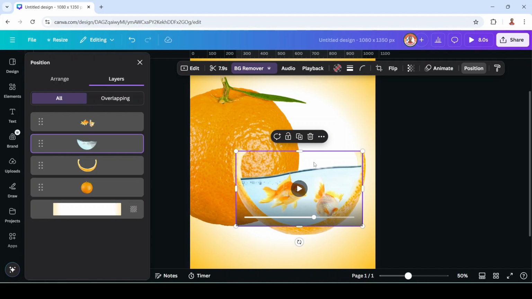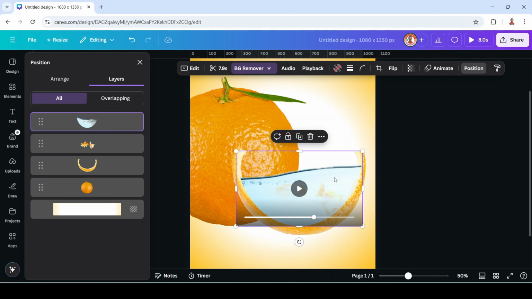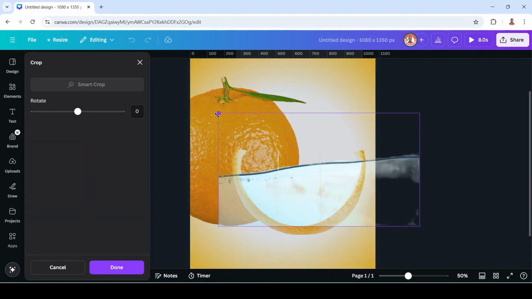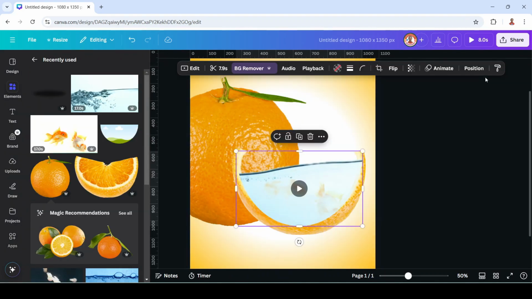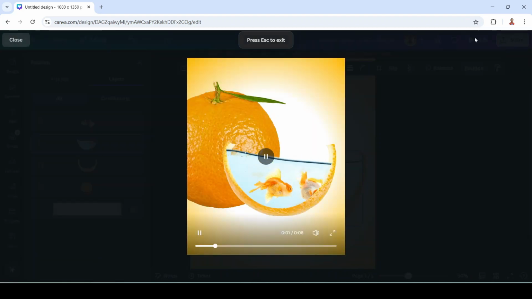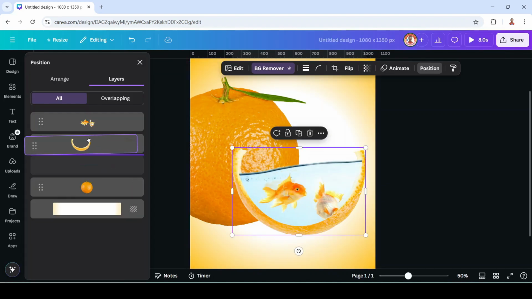So I will move it to the top, and then I will double click on it, and I will increase the size again like this, and click done, and then send water behind the fish, and let's play again. Okay, now move the orange peel to the top.